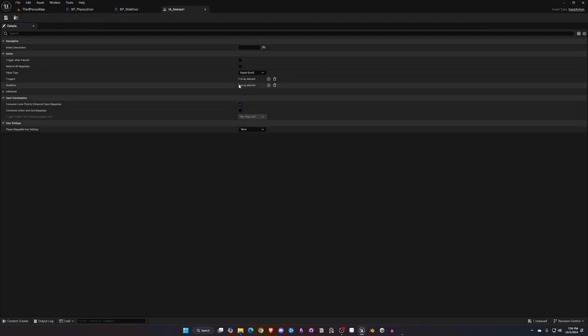I'm going to open this up. By default, this should be on digital bool. That is basically your button press. There are other types of input you can get from here, but for us, we want the button press. So I'm going to go ahead and close this.